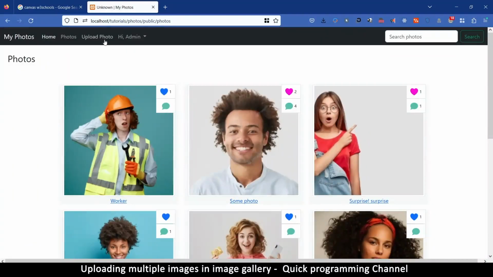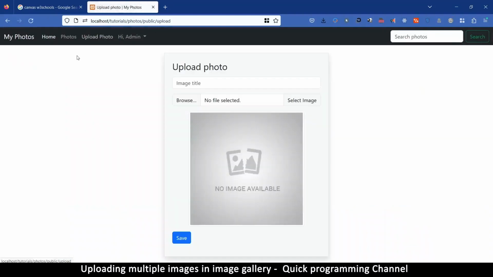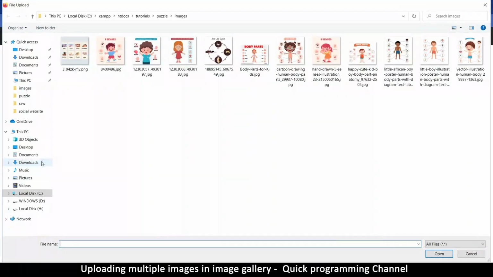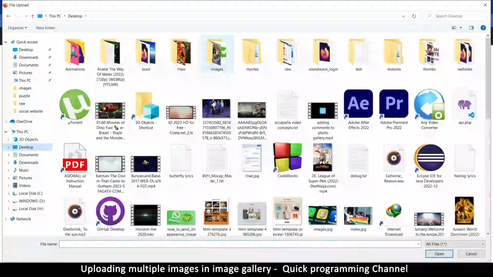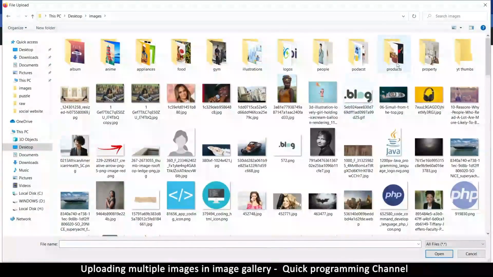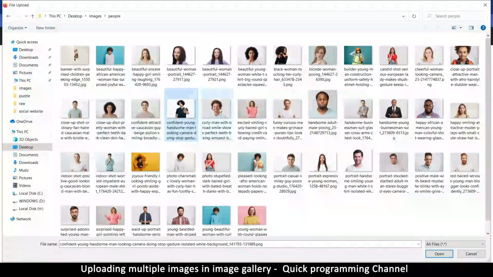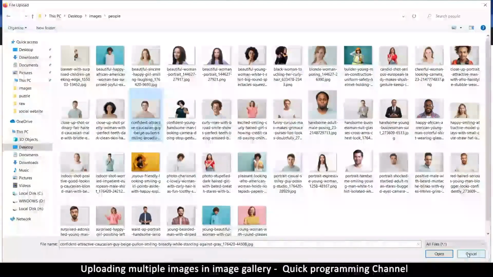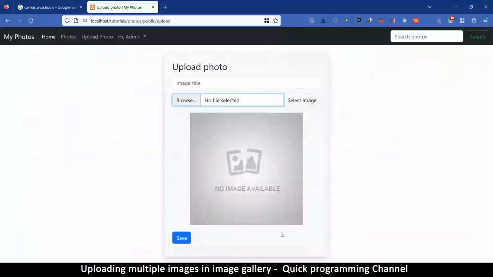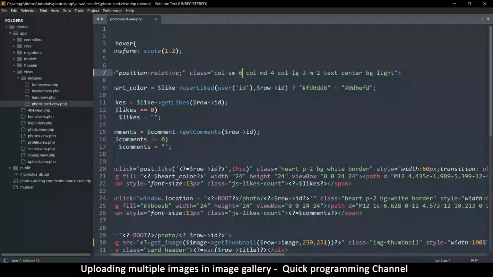And now let's go and try to upload several images at once. So if I go to the upload section here and I click browse, and let me look for more reasonable looking images. Let me try maybe people. Okay, now if I select multiple images, or I try to at least, it doesn't work. Even though I'm holding down Shift and Control, it doesn't work. So the reason is we have to tell it that this is what we should do.